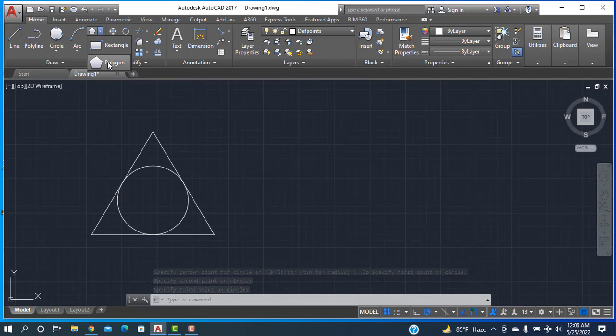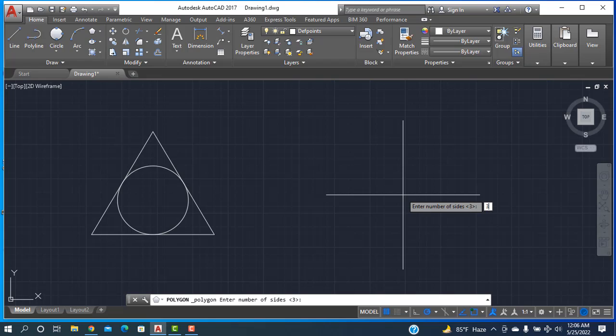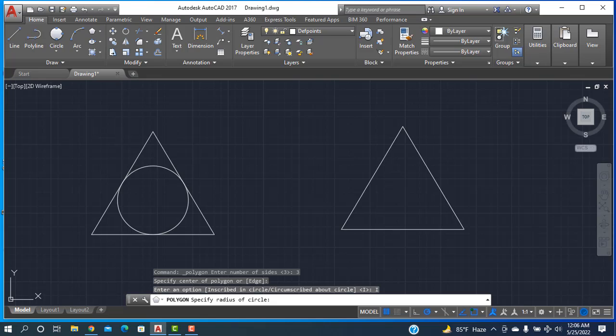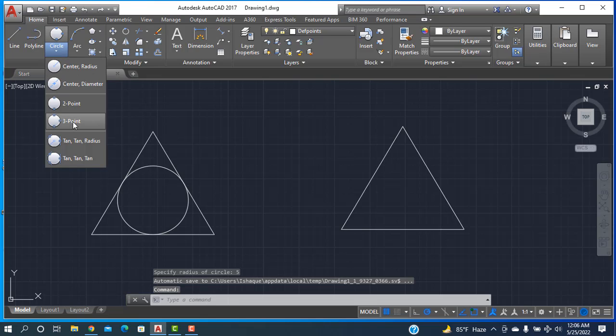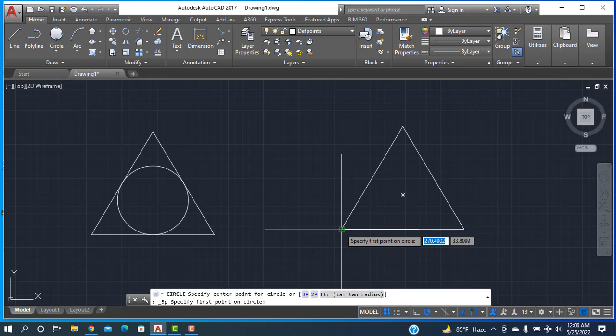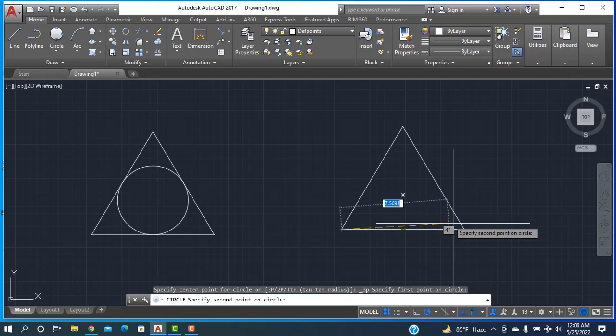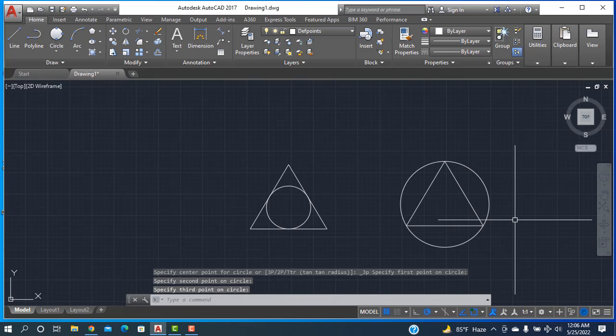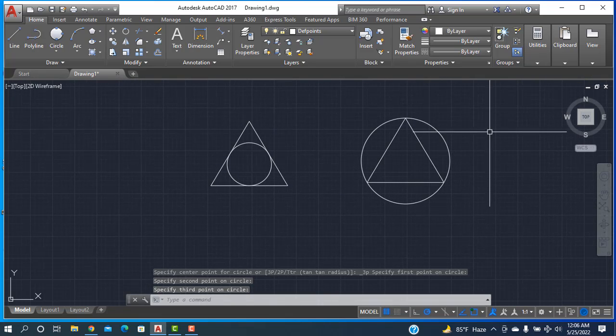Similar way, going here, polygon is taken, put the 3 from the keyboard, then enter, then click and inscribed circle, and specify the radius as 5. Okay, done. Then going here, 3-point circle is taken. One click on this corner, another click on this corner, and another click on this corner. Now done. I think everybody got it.